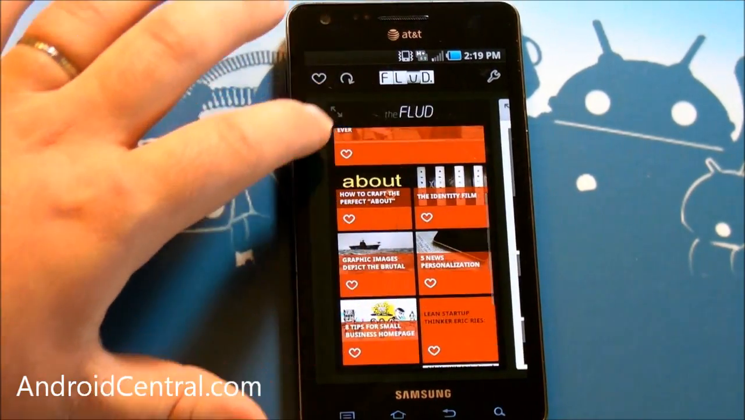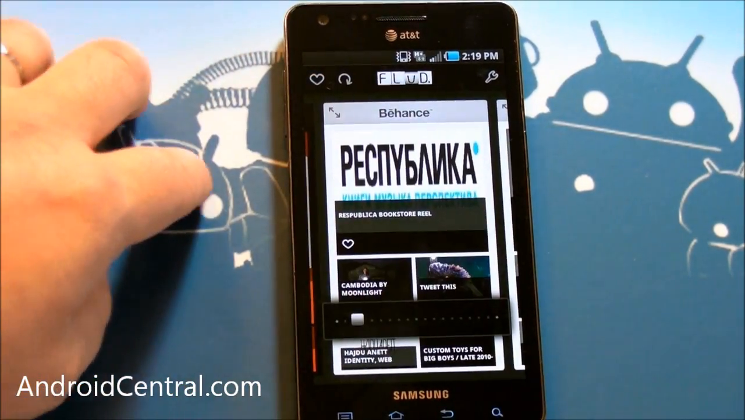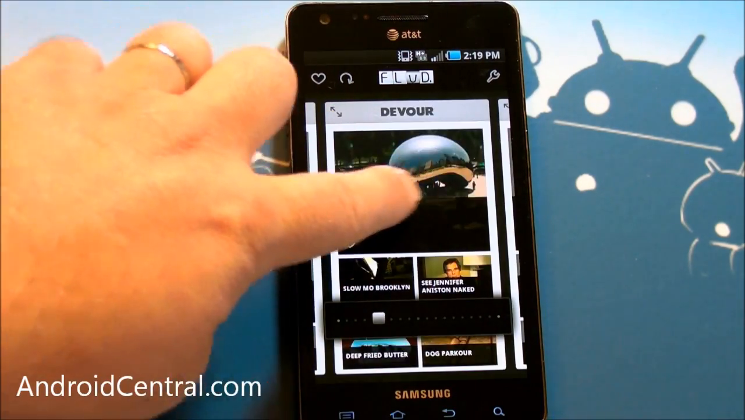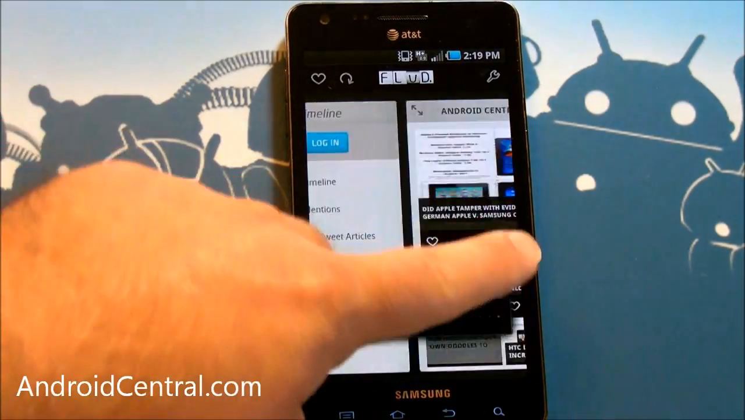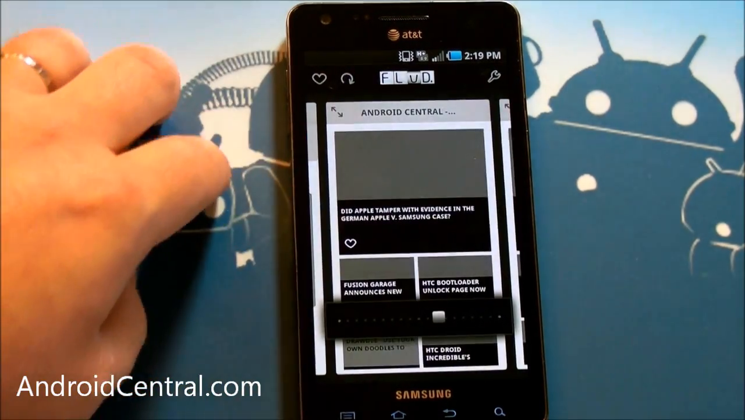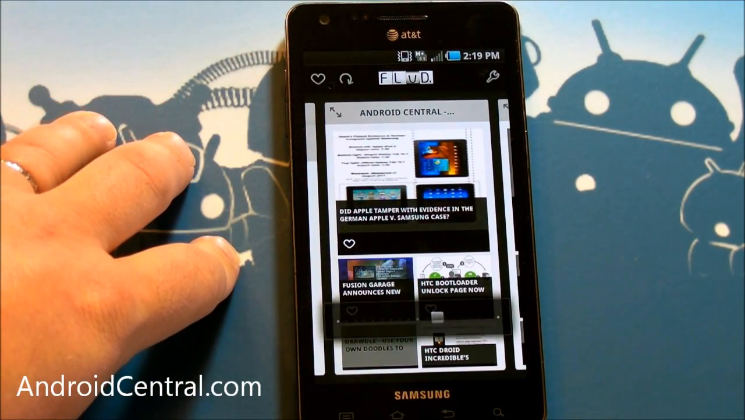You have feeds, and then you scroll vertically to get the stories in each feed. So those are the kind of featured ones. They give you a bunch of feeds in here by default. There's Behance, if you've never seen that very cool site, Devour. TechCrunch is on there. You got Twitter, so you can plug Twitter into it as well. Put in your credentials and you're on your way. Android Central! Alright, so I've added that and a bunch of the other SPE sites.